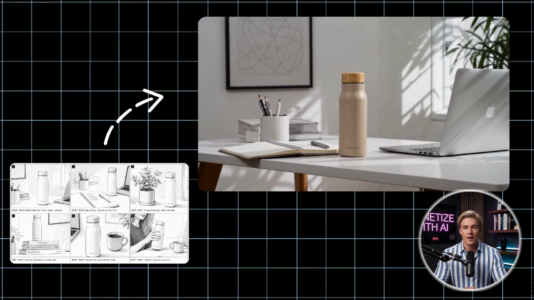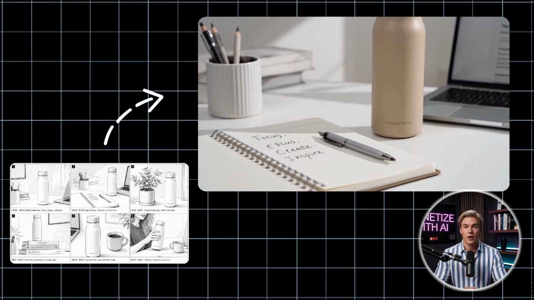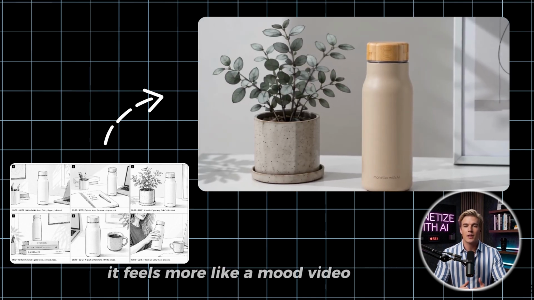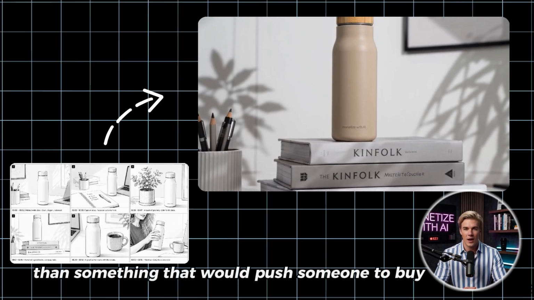This looks nice. It would fit shorts or lifestyle content really well. But honestly, it feels more like a mood video than something that would push someone to buy.